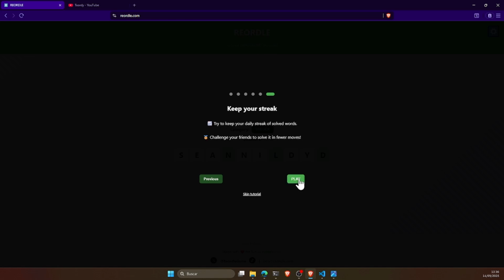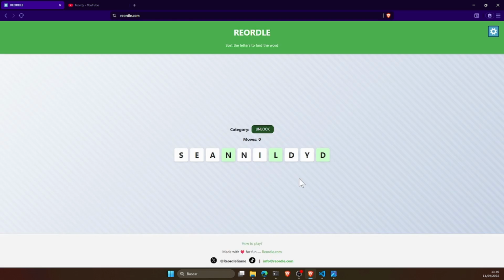And finally, you need to keep your streak, so try to keep your daily streak of solved words and challenge your friends to solve it in fewer moves. So when you play, here you have the game. The game is responsive, so it can be played both on desktop or on mobile. And basically, there is some word. Here you have the counter of moves, a category that is locked, so you could unlock it if you need it, and then you need to try to solve the word and reorder it to achieve the proper word.